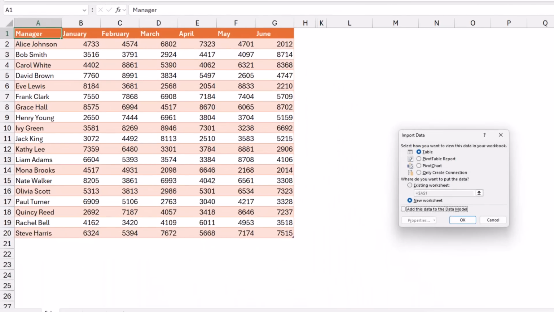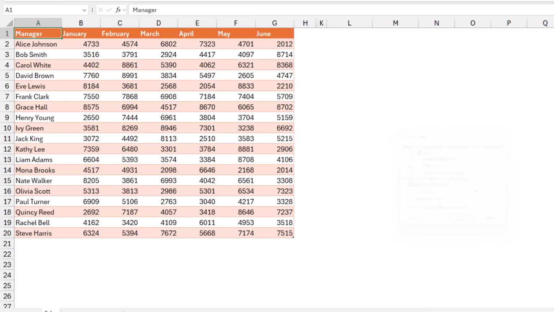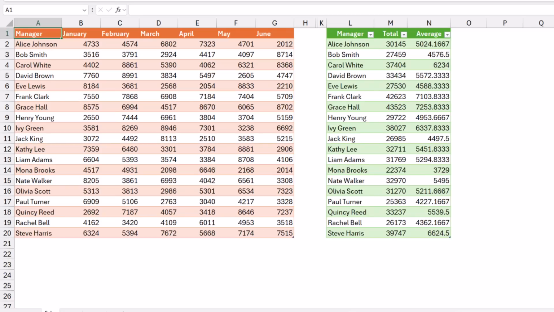Now I can send my data back to Excel by going to the Home tab, Close and Load to. I'm going to load it in the existing worksheet to cell L1. I hit OK, and here is my query loaded into Excel. Just to match the style, I'll be selecting the same style like my table.